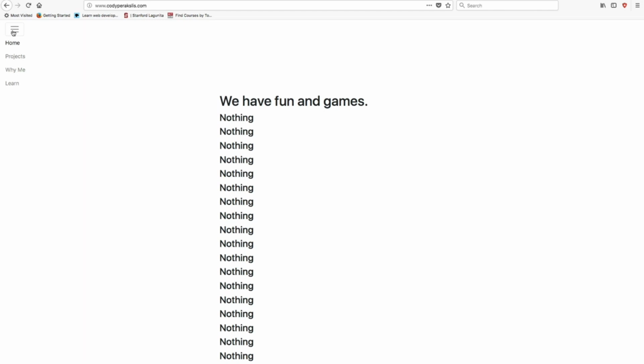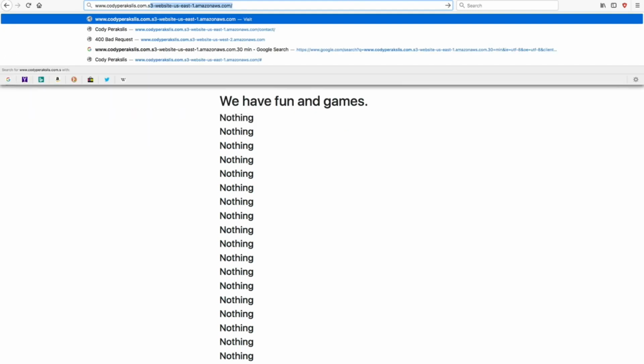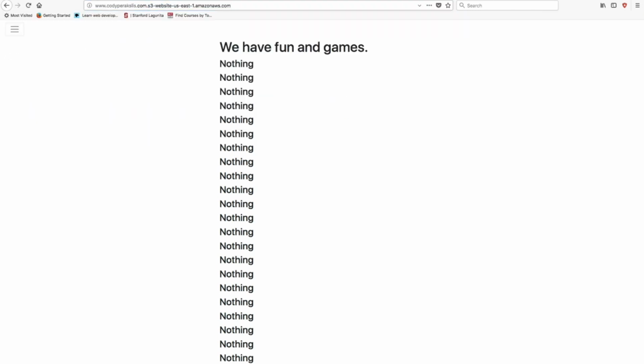And if you don't want to pay anything at all, then you just don't need to give it this nice name. You can just be this.s3 whatever, and it's the same thing for free.